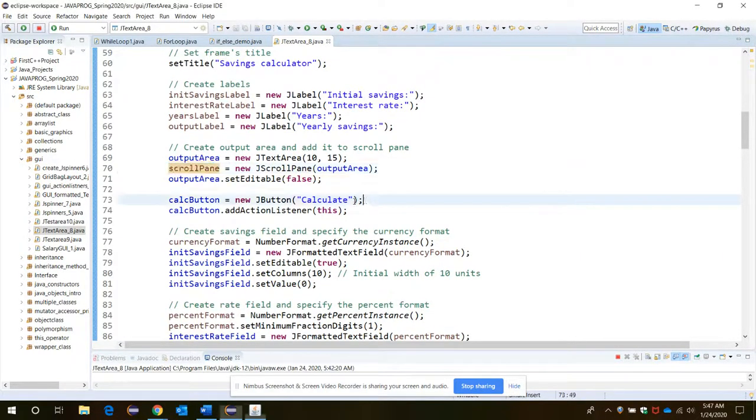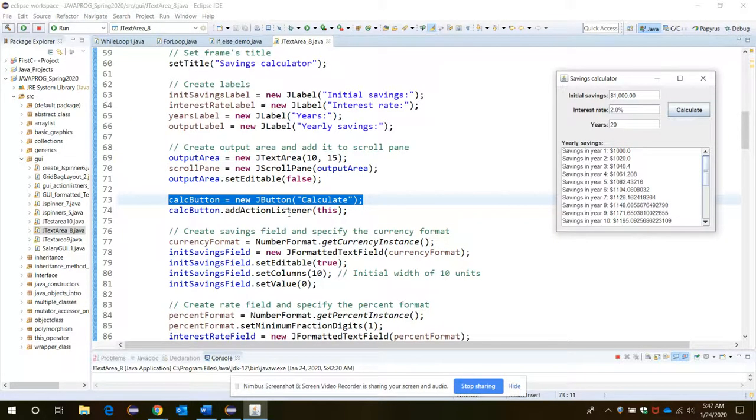Now create the calculate button, and then it is supposed to implement the addActionListener, because after clicking the calculate button we are supposed to populate the set of data, so we need to add the addActionListener into the calculate button.